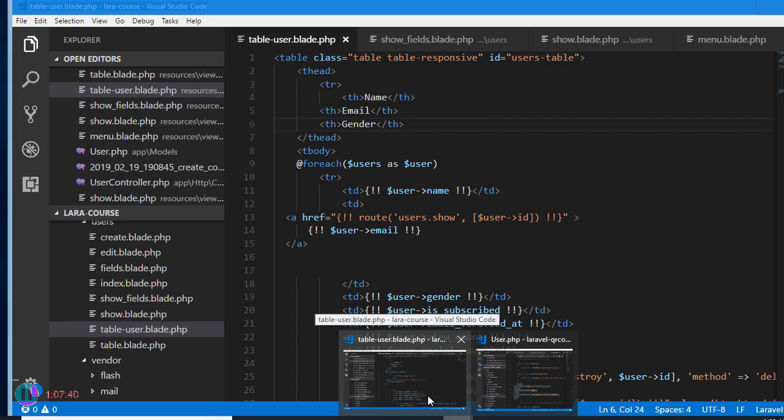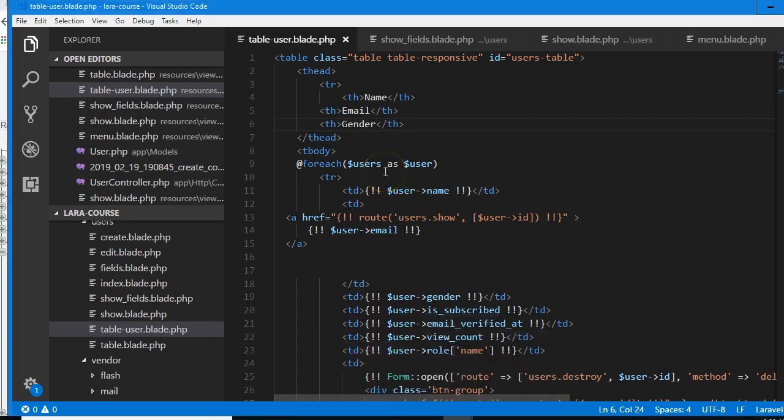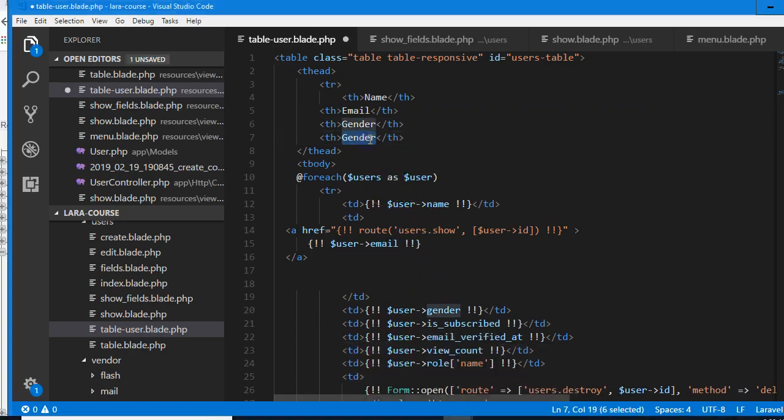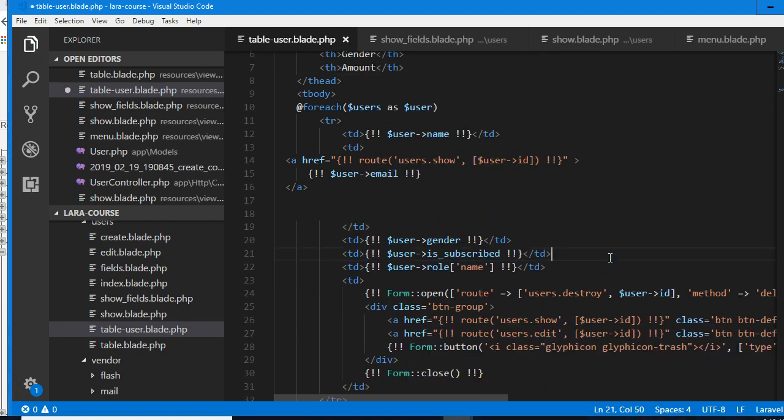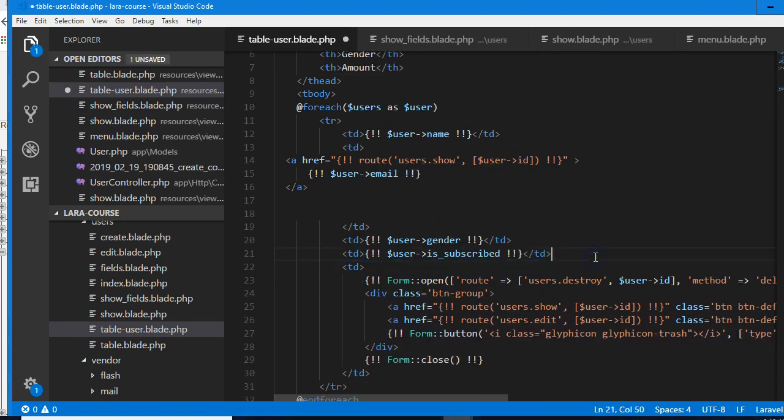So I'm gonna say paid amount, they paid. So somewhere we removed the view count, email verified is subscribed. We removed role too. So I'm just gonna say... so there's a way to actually pull out what you're looking for in the pivot table in Laravel.